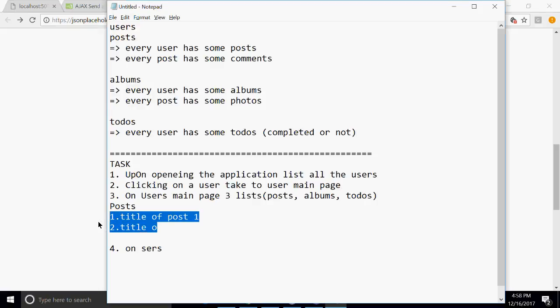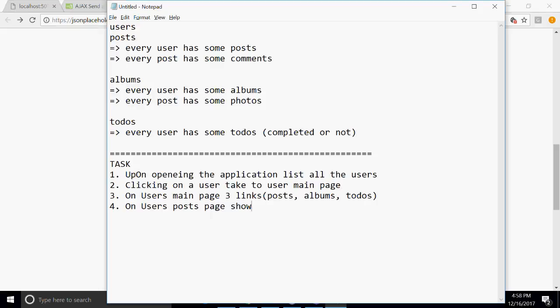Let us do, no, doesn't do like this. We will do it in the same way: 3 links only, simple links on the user post page. For every user there will be a page, we call it the post page. Show all the posts with their comments.